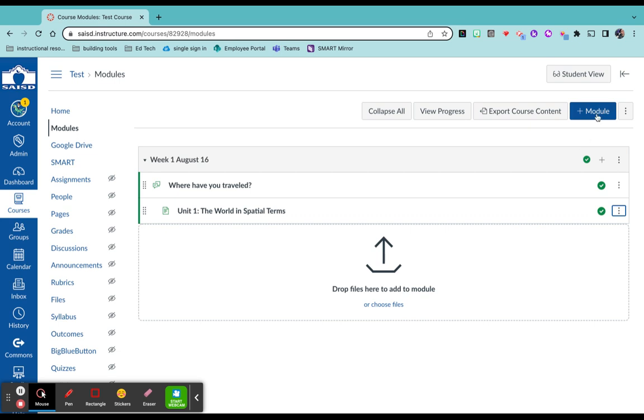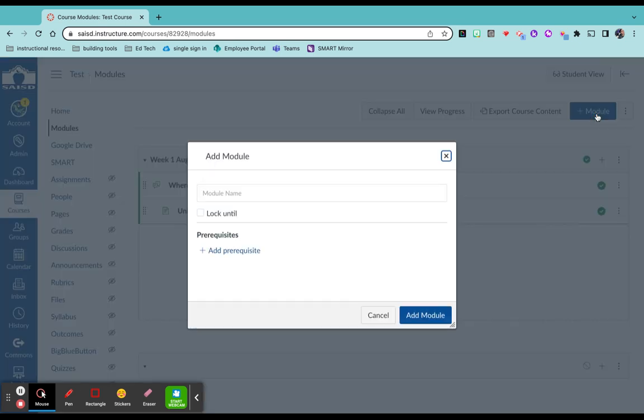So I'm going to select plus module over here because I want to start thinking about week two. I'm going to go ahead and type in week two. If you notice right under here, it says lock until. You can actually select when you want this module to be unlocked. So this is really helpful for you teachers that love to plan ahead. You can have maybe a couple of weeks in advance and then just lock them until it's time for that week that you're going to teach, and then it will unlock.